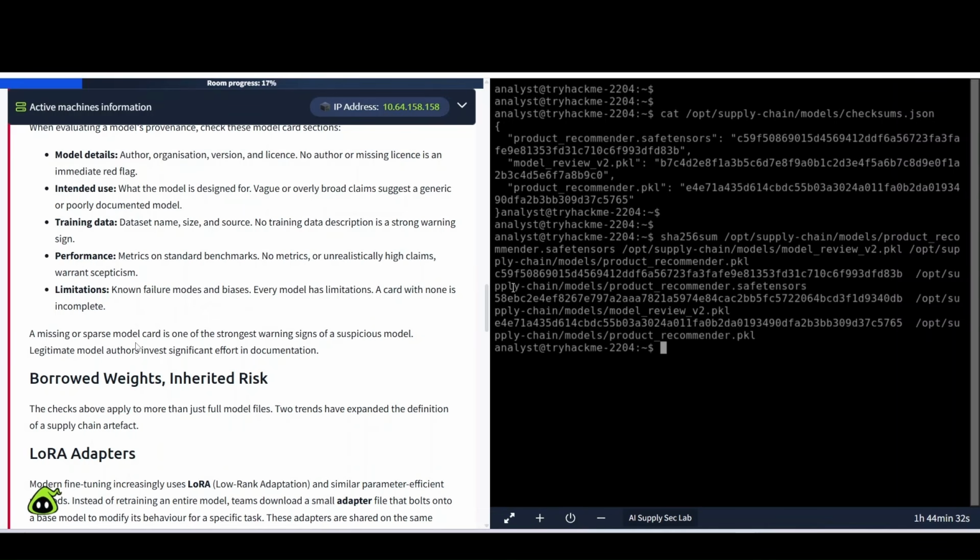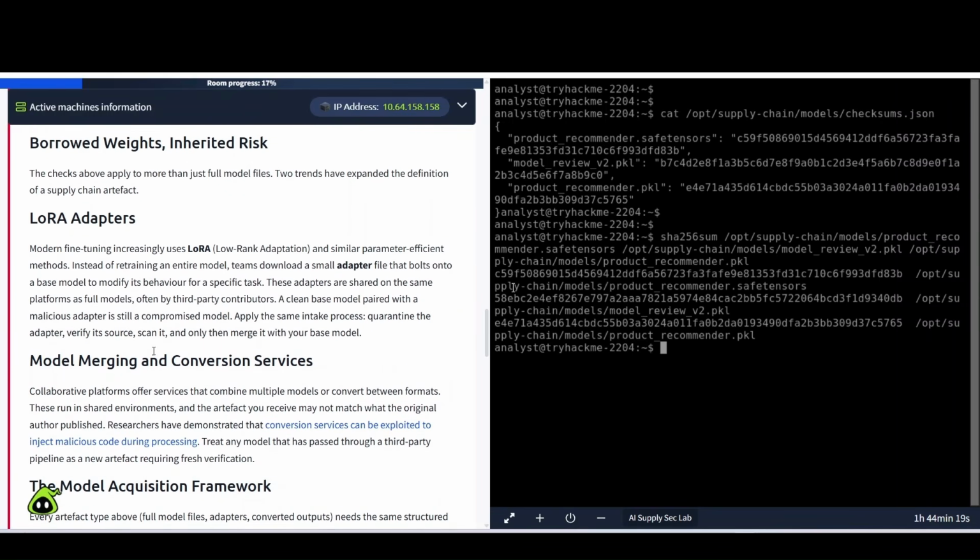A missing or sparse model card is one of the strongest warning signs of a suspicious model. Legitimate model authors invest significant effort in documentation. Borrowed weights, inherited risk. The checks above apply to more than just full model files. 2 trends have expanded the definition of a supply chain artifact.